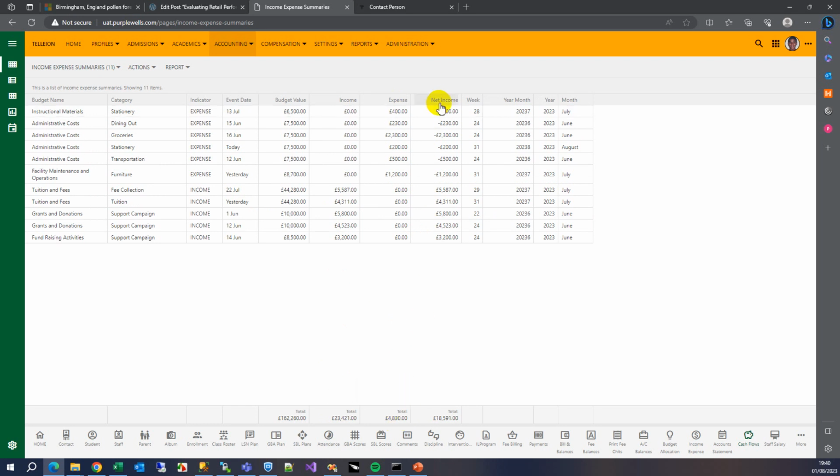Your net income, which is the difference between the two, is populated here at the bottom, 18,559. So when it's a positive value, it means that you have taken more income or revenue than what you've spent. Yeah. So this is a brief introduction as to how you can do your budgeting.